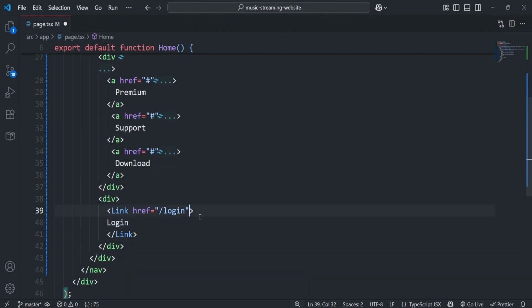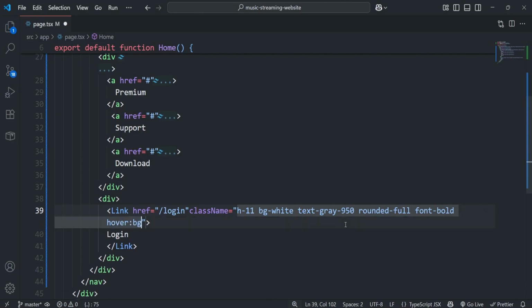So let's add some Tailwind classes to make the link less ugly. We'll give it a height of 11, a background of white, which is bg-white, and a text color of gray, text-gray-950. I'm going to give it a rounded of full, and this rounded-full is basically a border radius of 50%. A font of bold. Then on hover, I want to give it a bg-secondary text. I'll save that.